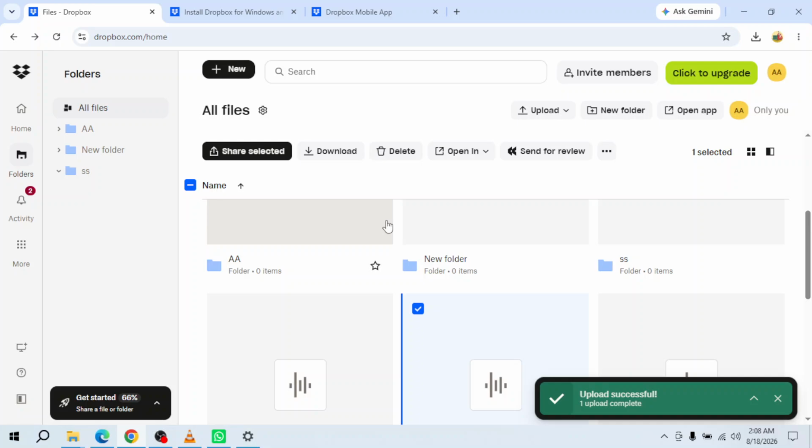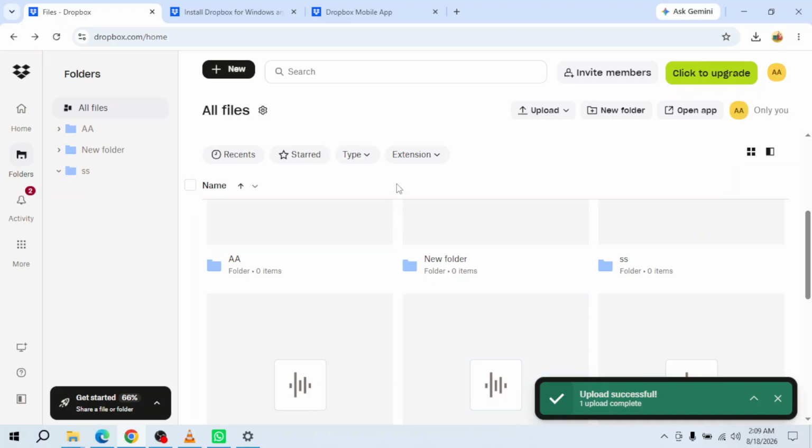After uploading, open the folder where you placed the file and check that it's there. You can also sign in to Dropbox from another device or the web to confirm the file is available. If the file is still syncing, give it a little time to finish.